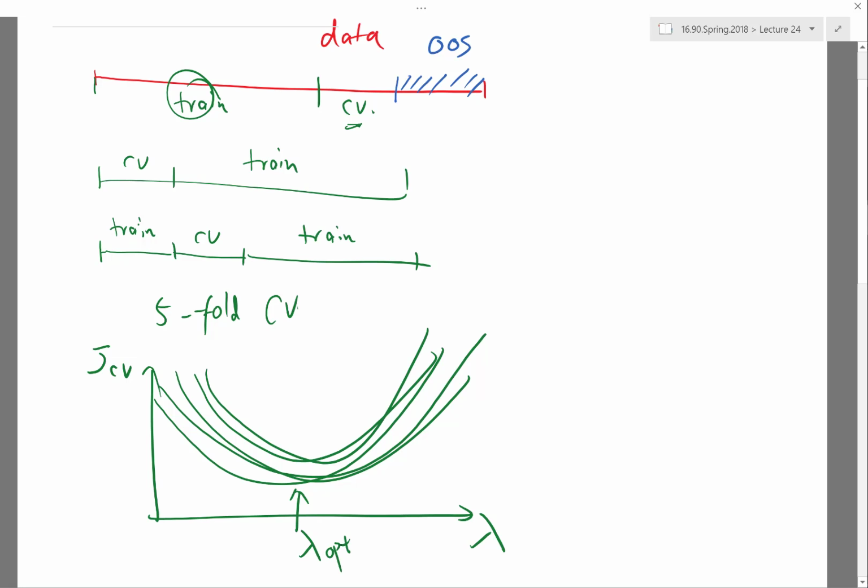Once you figure out that lambda optimal, you use it to train a model on the entire in-sample data set and apply this to the out-of-sample data to finally assess how good your model is. That's the current best practice for regularization and cross-validation. All right, any questions on this?